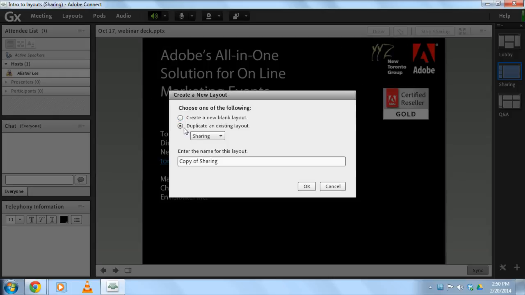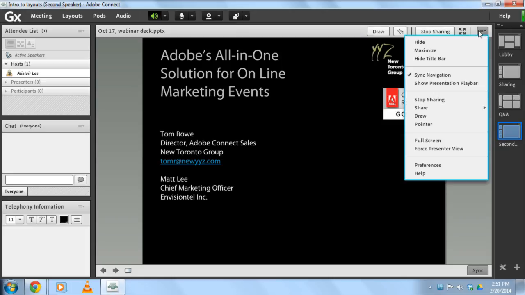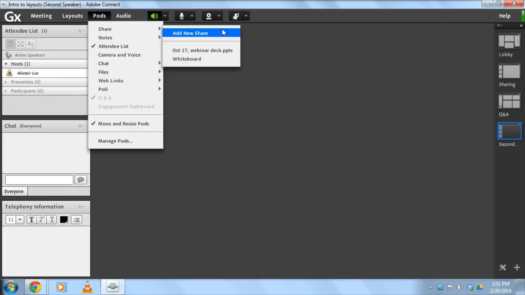We're going to instead now use the duplicate an existing layout, and instead of copy of sharing, we're going to rename this second speaker. I'll click OK. And you'll notice that in addition to the layouts being the same, all of the content comes along as well. So actually, in this case, we want to hide the SharePod because we don't want to duplicate that SharePod. We're going to open up a brand new SharePod.